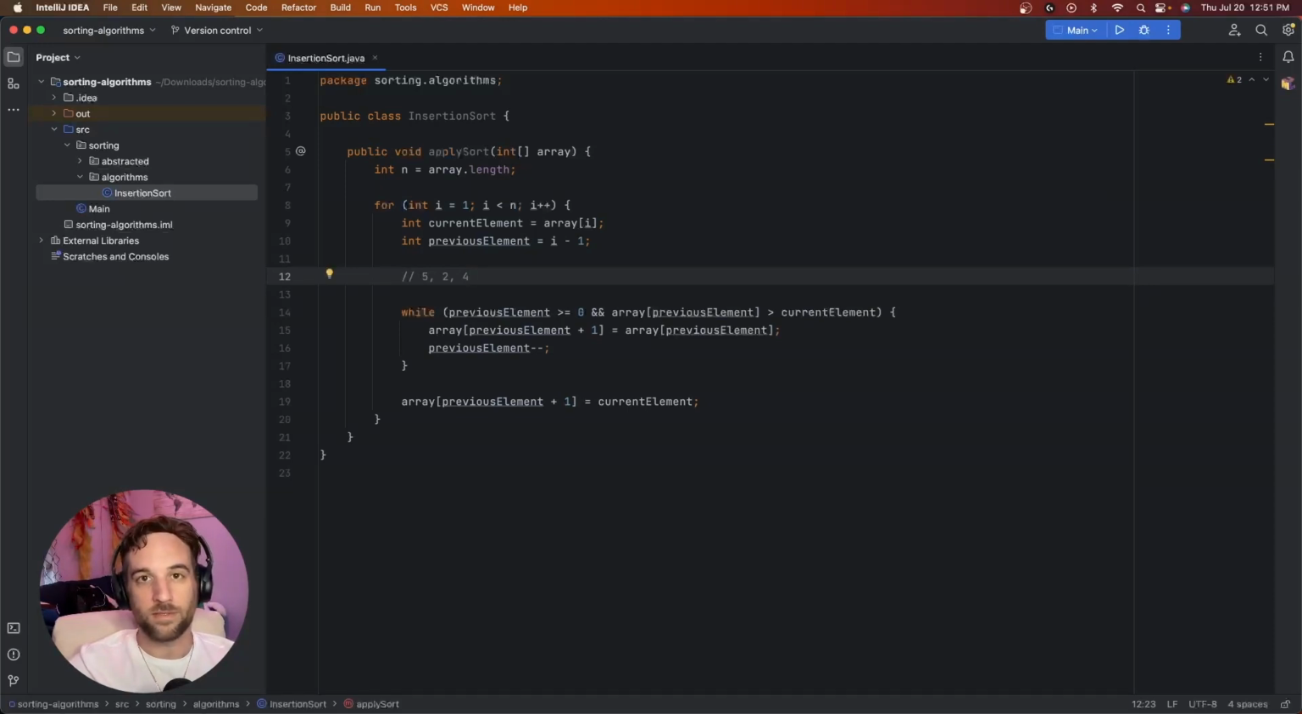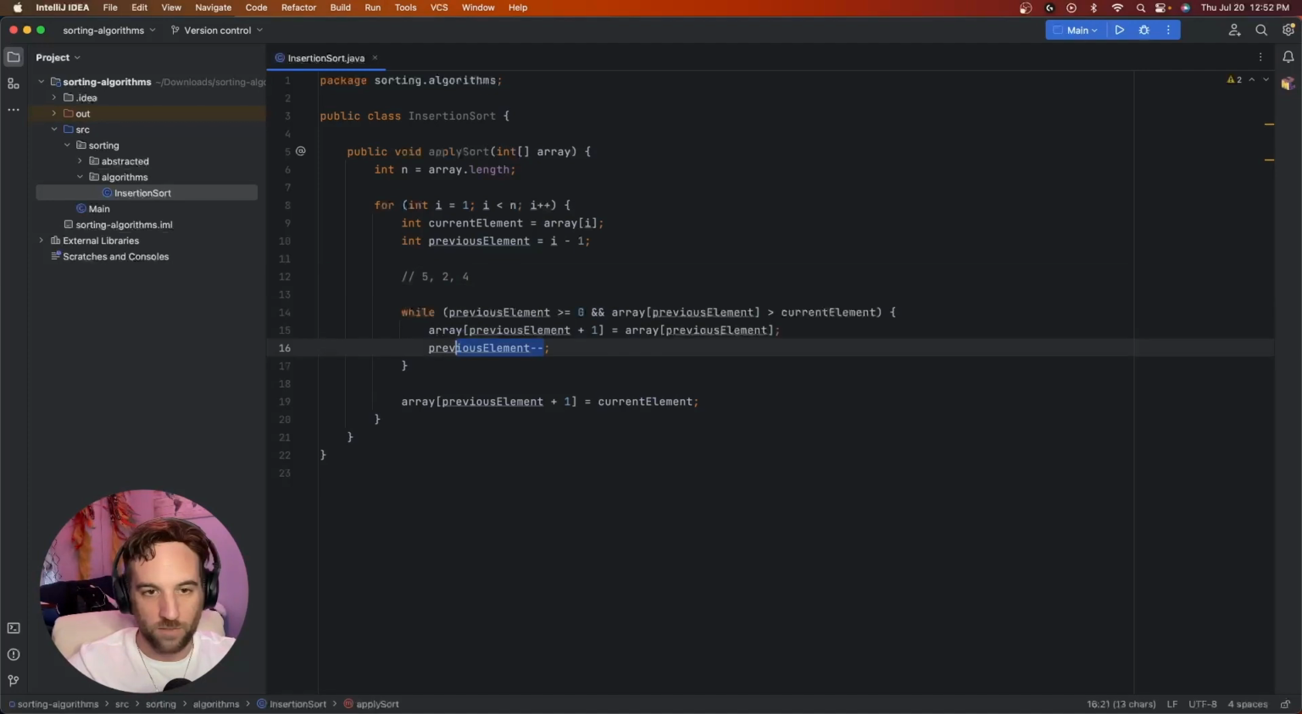The previous element 0 is greater than or equal to 0 because it is equal to 0. And the array at the previous element, so the array at index 0, is 5, which is greater than the current element, which is 2. It is. Then we say the array at previous element plus 1, so this is where value 2 is now, equals the array of the previous element, which is 5. So now 2 is going to be equal to 5. Decrement the previous element, which was 0, so now it's -1.